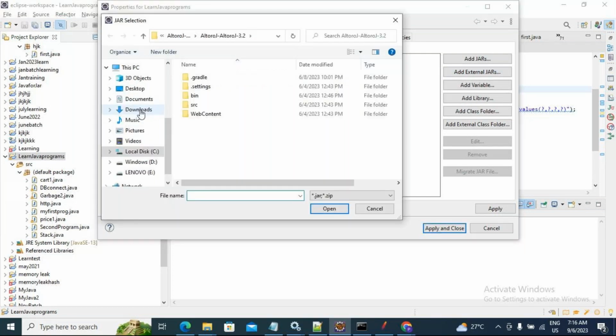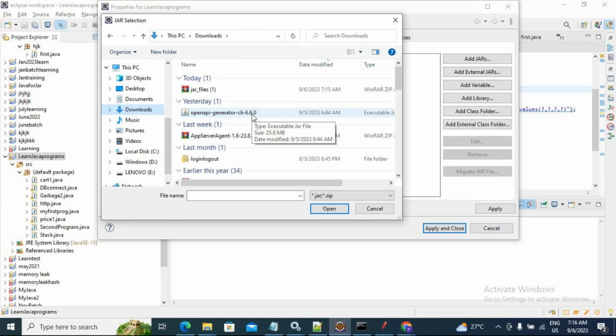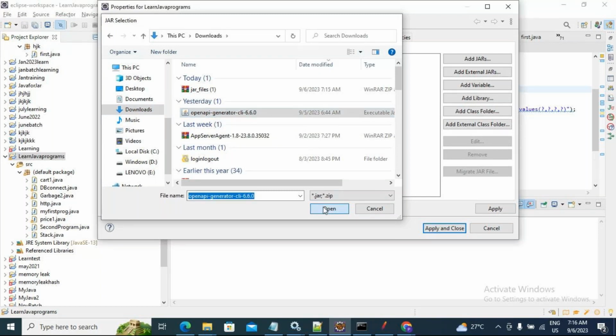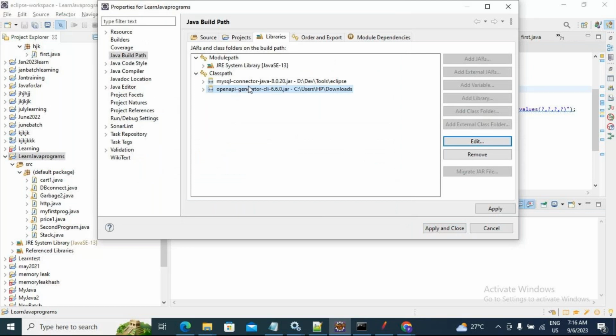For example, this is a jar which you downloaded. If you want to download this, OpenAPI generator CLI, for example, some other jar file for some other need, just say open. This will get added, and then you can apply and close it. I'll just remove it for now. So you download the jar file, and then in the project, right click it, go to the build path. In the library, you will add your MySQL jar file, or whatever jar file is required for your project to work. You will keep adding it.